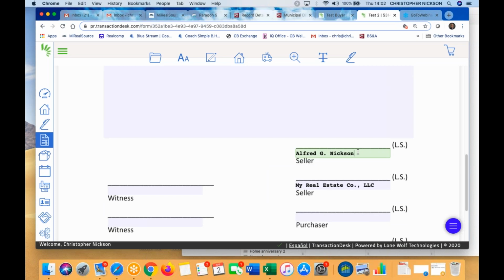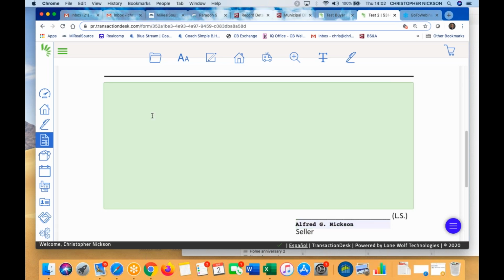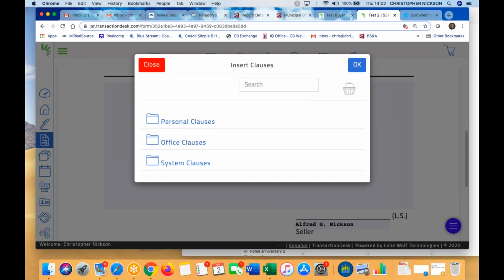Down here, it's kind of hard to see, but you can see this big gray box here. This is where you're going to add a clause. Because when I clicked on it, the whole box turned green. That tells you it's a multi-line box and you can add a clause. Right here is the little tab for clauses.